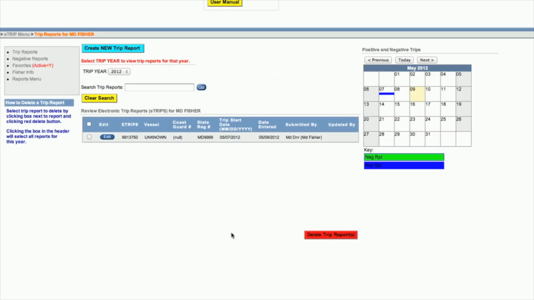So when you say finish, it takes you back to that main trip report screen that we're used to now. And you can see the month of May, and May 7th has that charter trip listed there. And you can edit it using this button, and you can add another trip using the Create New Trip Report button.